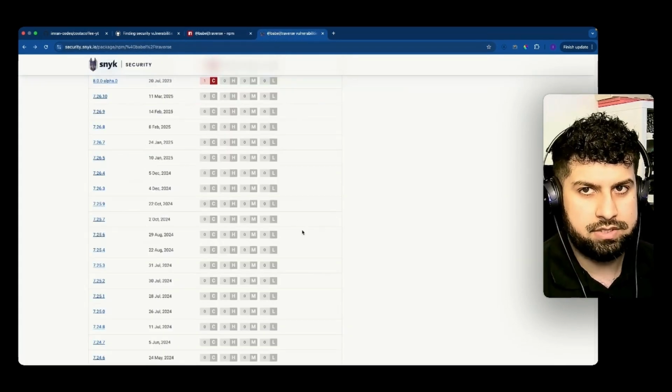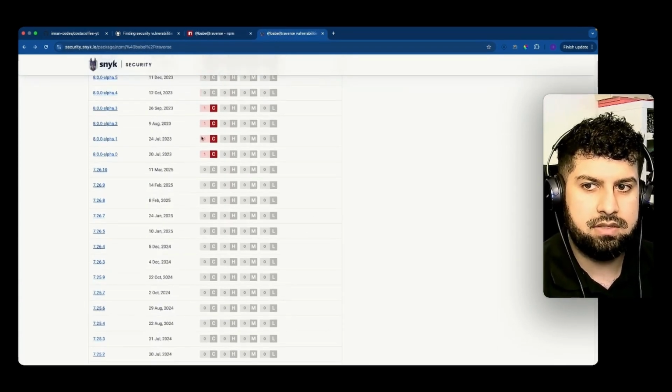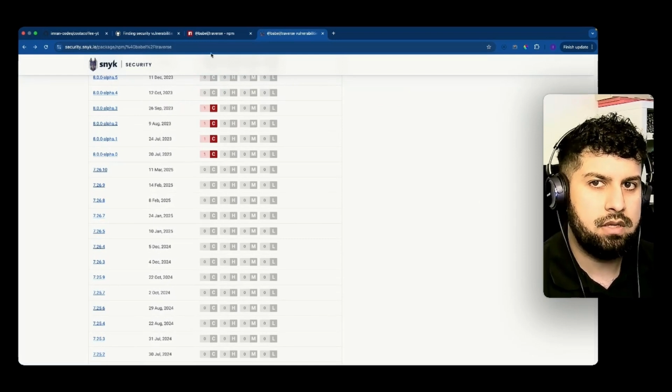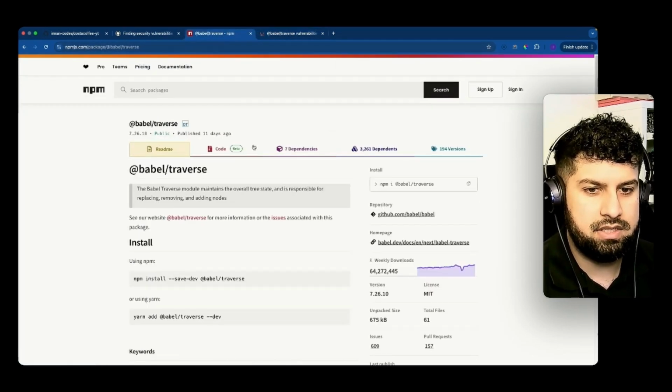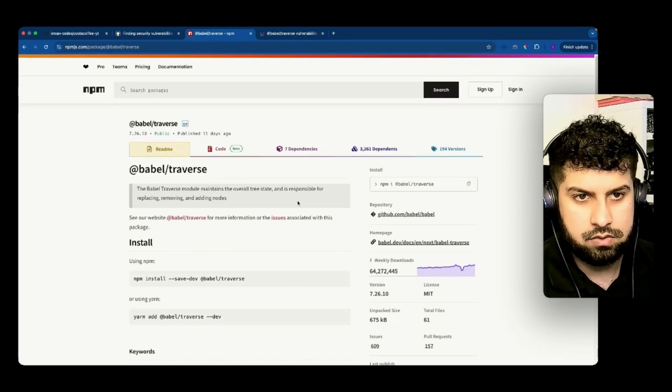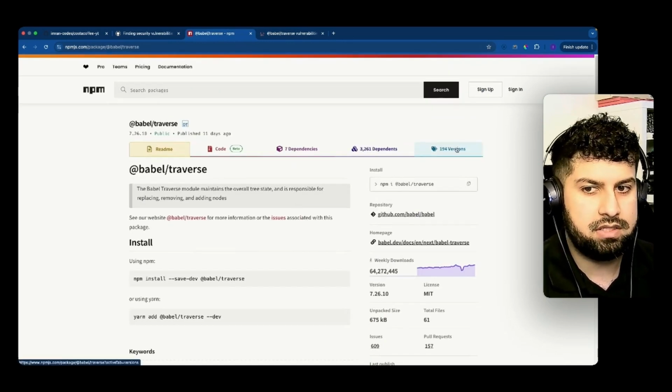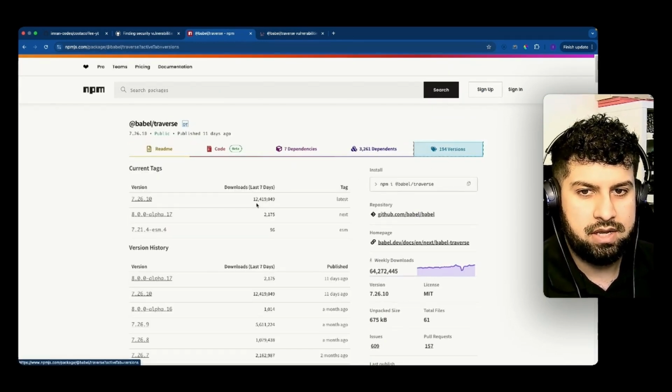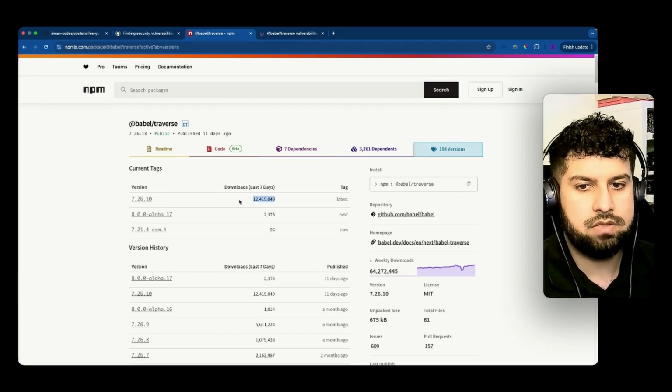So let's find that in. So let's go into npm now. So you can see we want 7.26.10. Let's go in here, and you can see the latest stable version is 7.26.10. So all we need to do is just to verify that. Actually, let's go into here, and this is the latest version. So that's what we want.